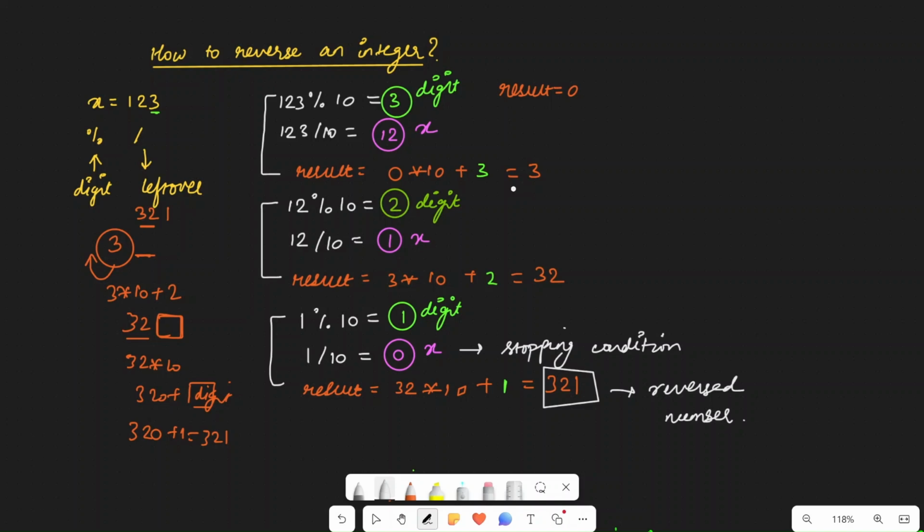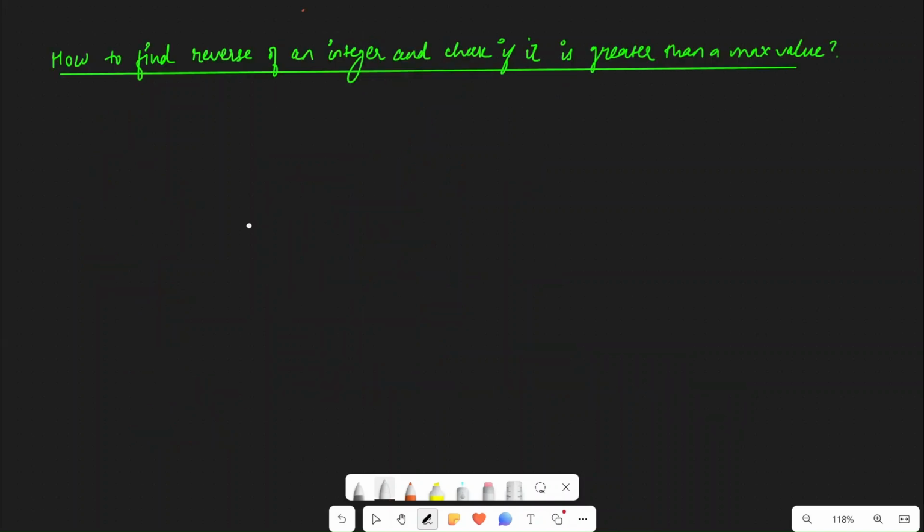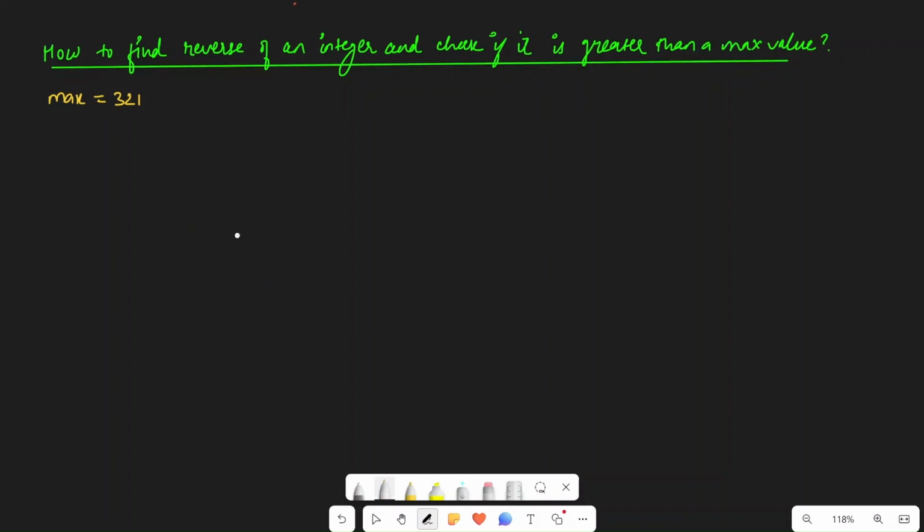So let's do that. Now the next thing that we need to do is how to find a reverse of an integer and check if it is greater than a max value. Currently, I am taking max value as 321. I'm just doing this for ease, and then we can replace this max value with the 32-bit integer max value. Now again, I'm going to repeat the same things that we did to find the reverse of an integer, but for every iteration, I will check if the result is greater than max value or not. Let's do that. So I'm going to take a number 223, and let's start reversing this.